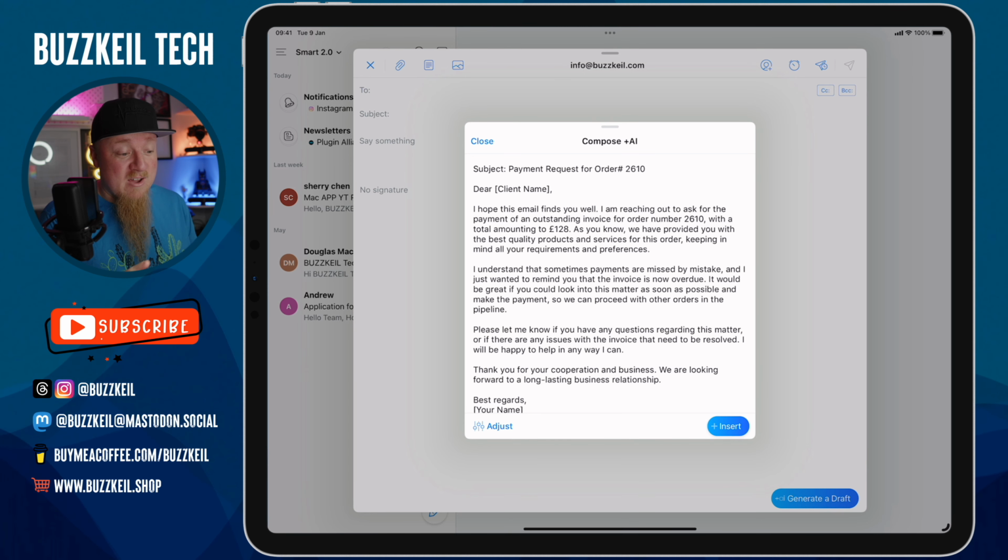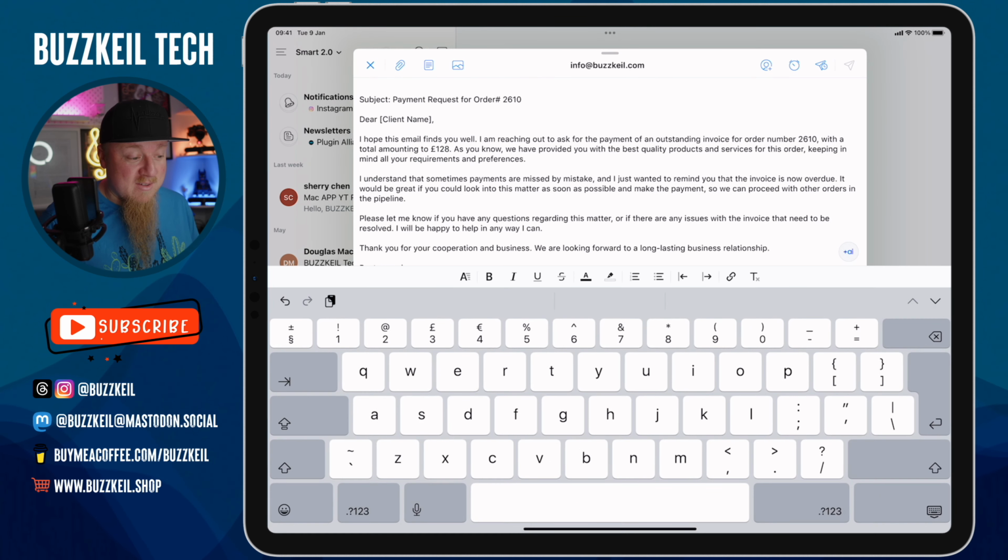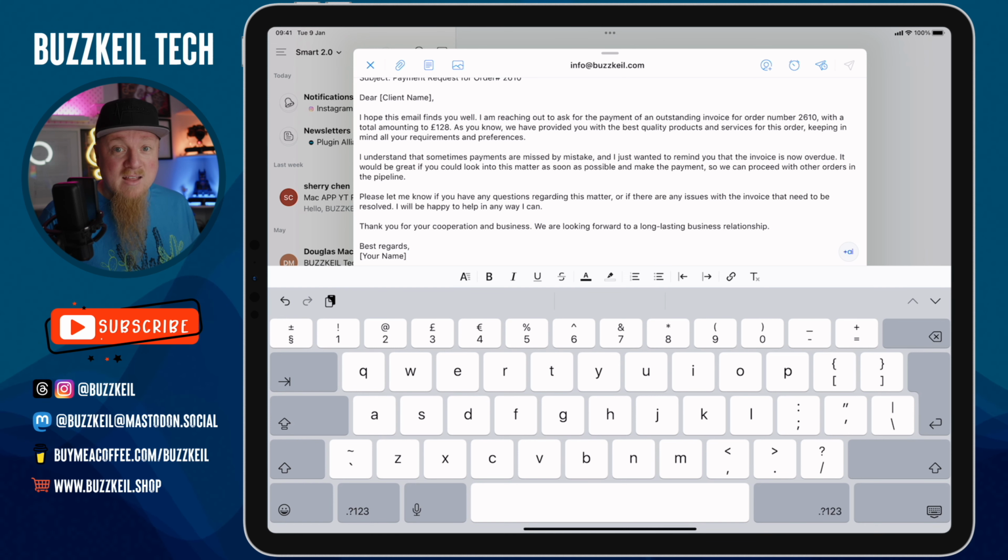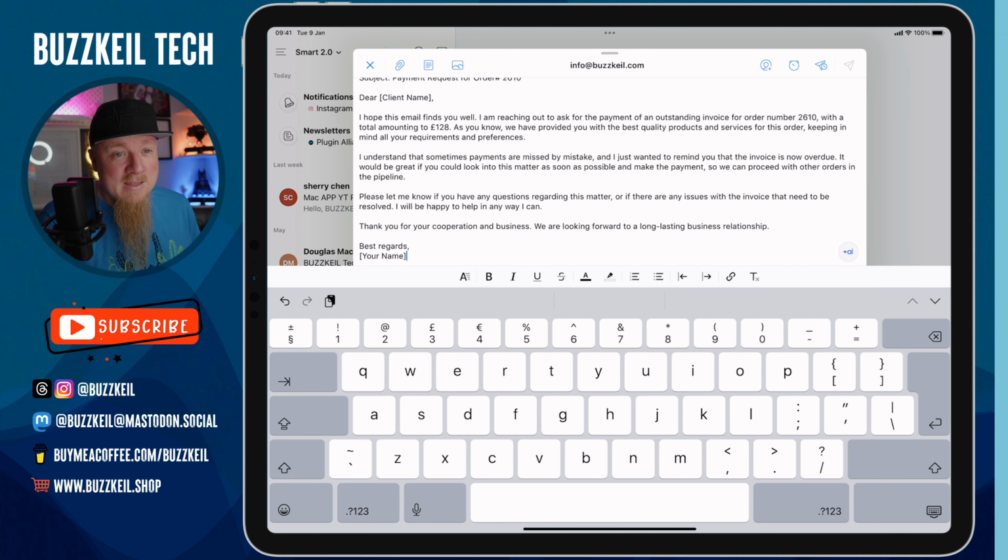And the fact that it just does it automatically, I can then choose to insert that into the email, and it's done. It's super quick. It's such a good feature. Honestly, more email apps need to build this in, and I suspect it won't be long before they do.